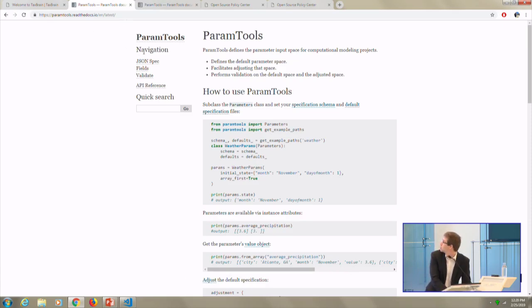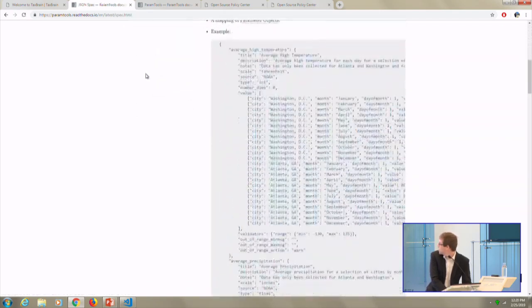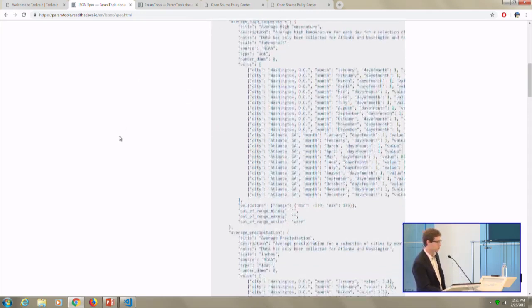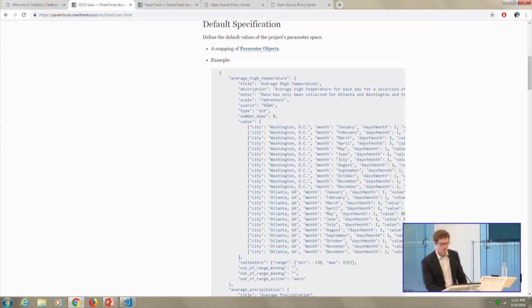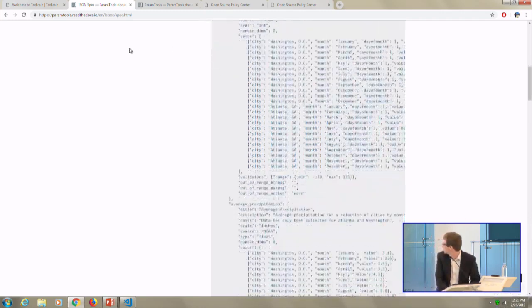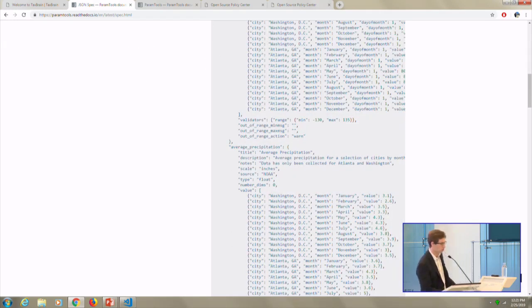So, here's an example of this that I put together for a toy weather model. From this JSON file, for this average high temperature, you get to see a quick description, and you get a type. It's an integer. For the different values, it says you get these different dimensions: if it's the city, the month, day, month. So it's all there, and you also get the range for the values. All that information is there. Everything's documented, and your user can see everything about the parameter.